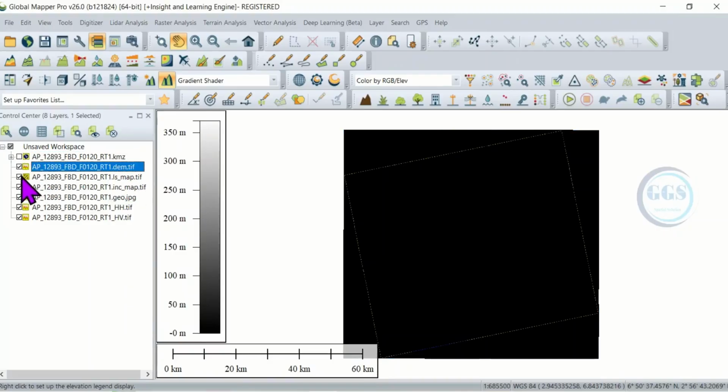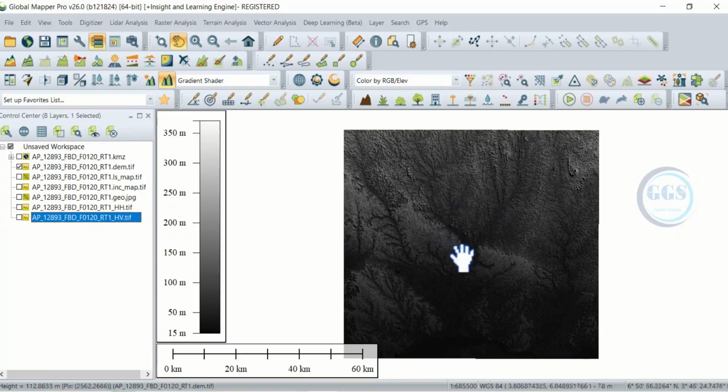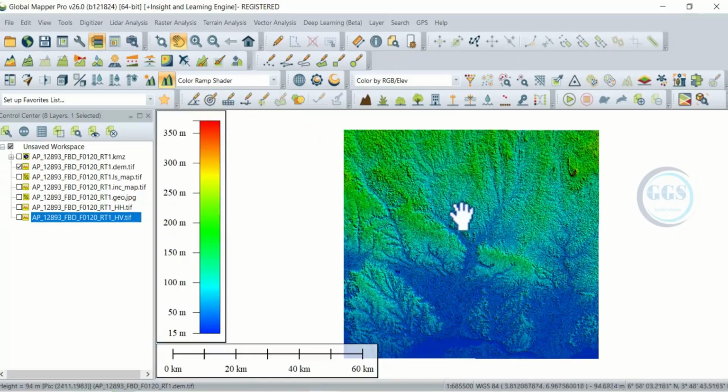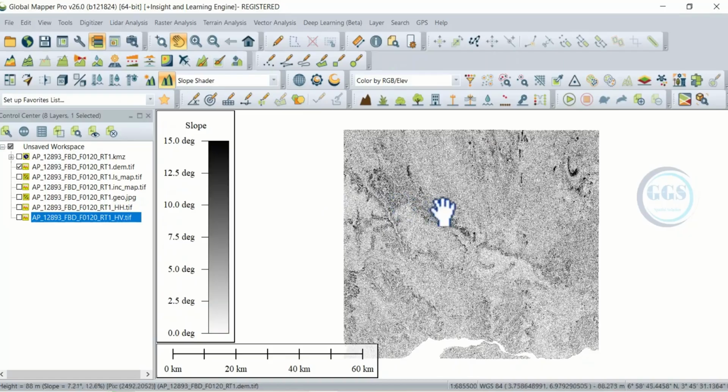So let me uncheck other ones. If I uncheck all this, so here is my digital elevation model. And of course, you can change the color. You can see this, or let's change it to slope shader. Here it is. So whichever color. However, we are not yet done.